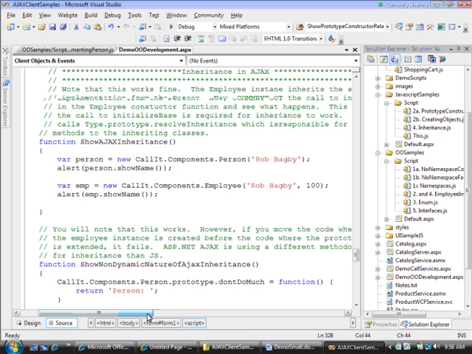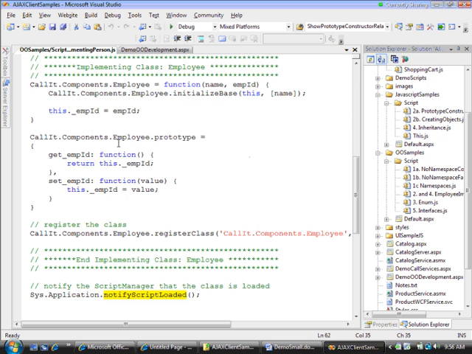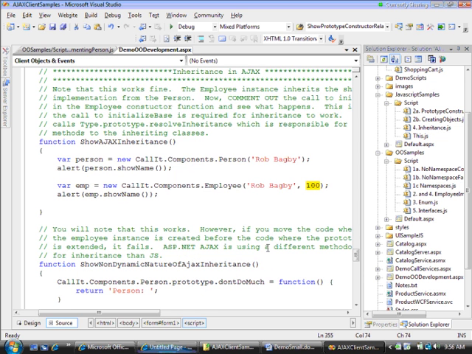So inside of here you can see that I'm going to create my callit.components.person, pass in Rob Bagby. I'm going to call person.showName. Down here I'm going to call callit.components.employee, pass it Rob Bagby as well as the additional data, and call employee.showName. Now, if you'll remember, I don't have showName inside of my employee, but I should still get that implementation. So let's see it.